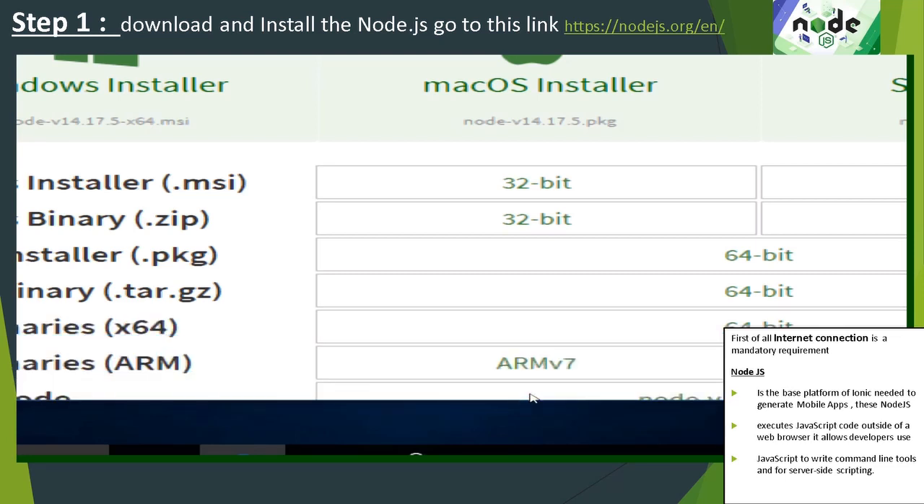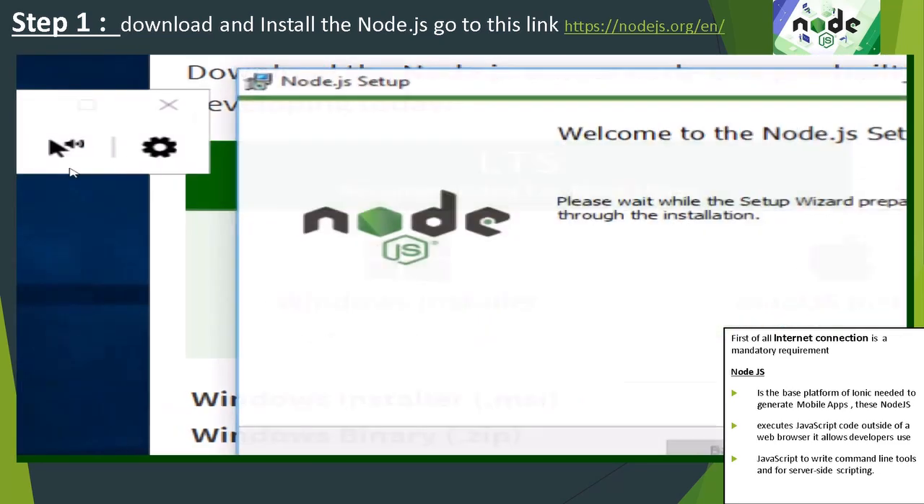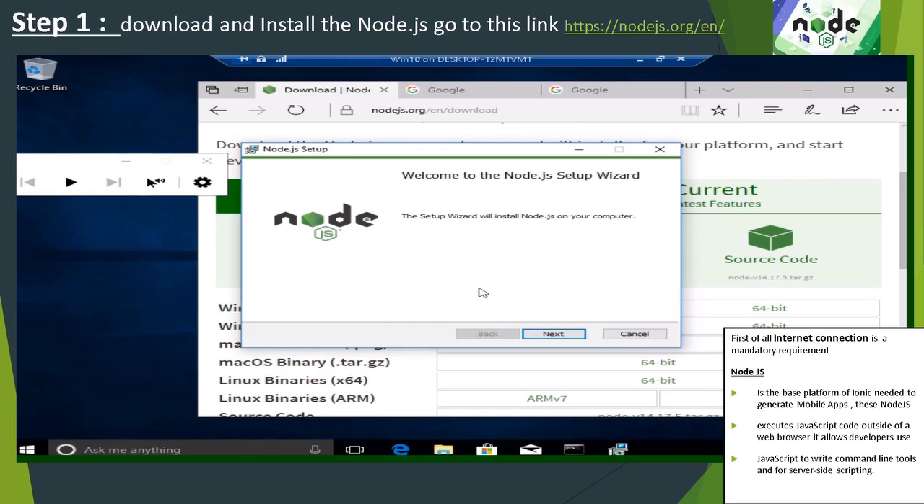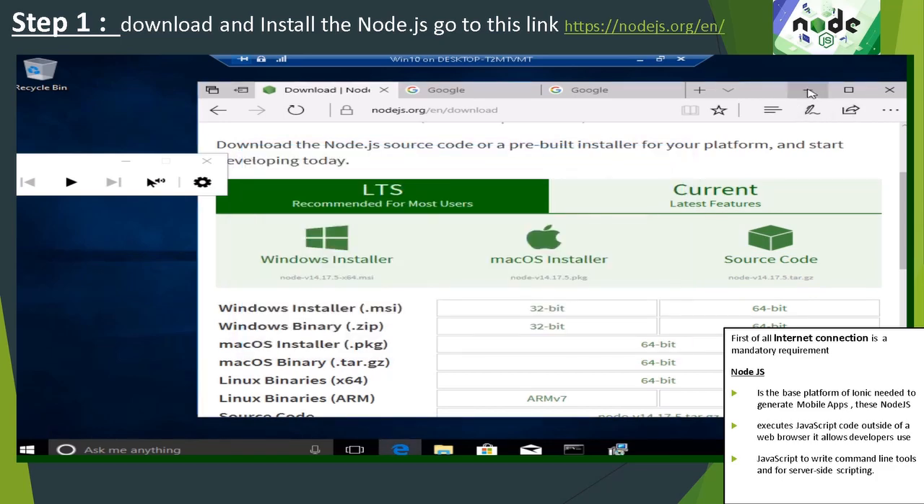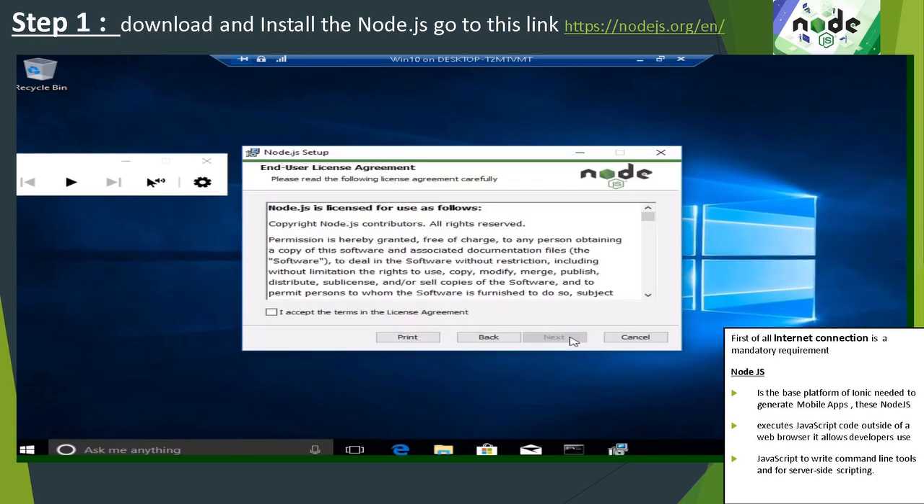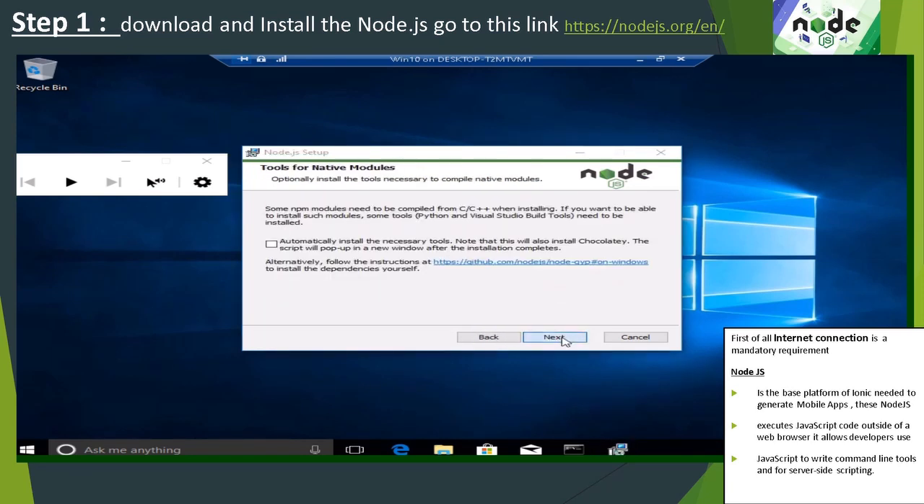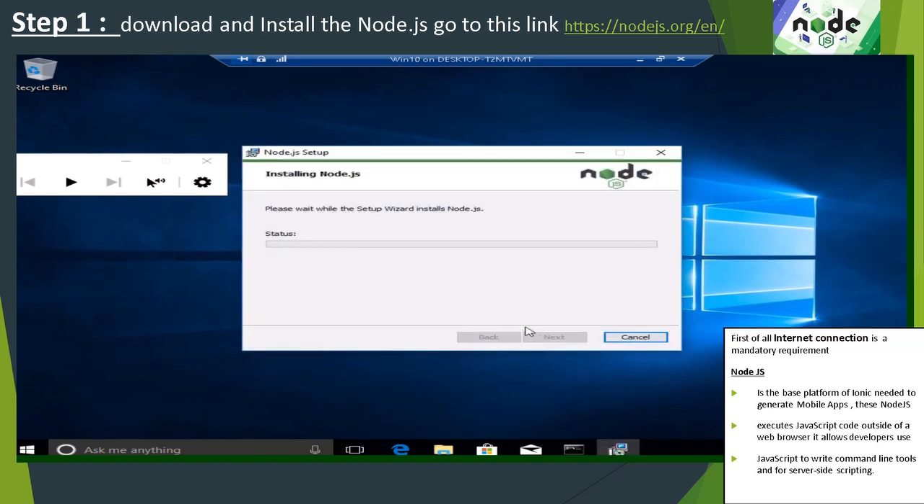When you click run, it will automatically save it in your computer. At the same time, it will run the setup wizard for you. So what you're going to do in this dialog window is click next, accept the terms, next, next, next, next, and then install.